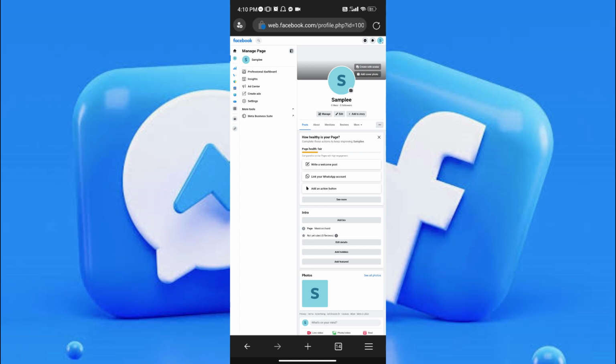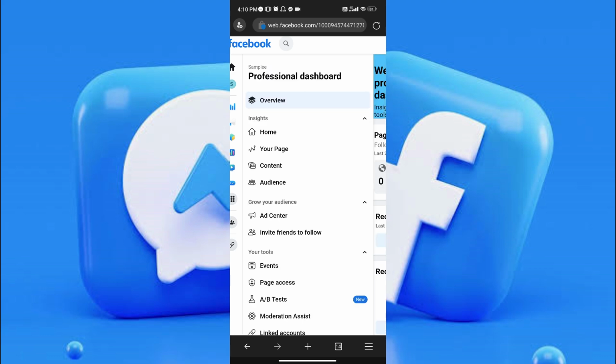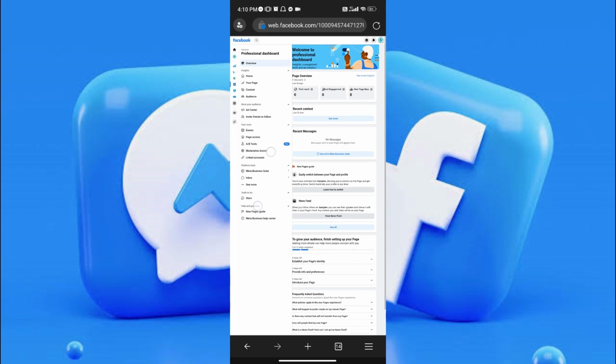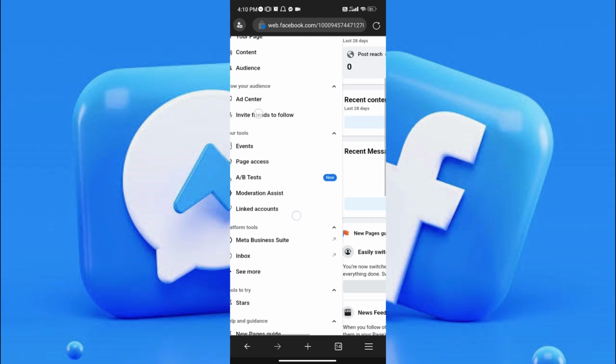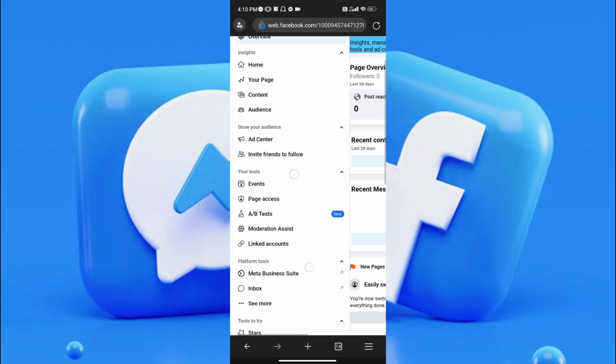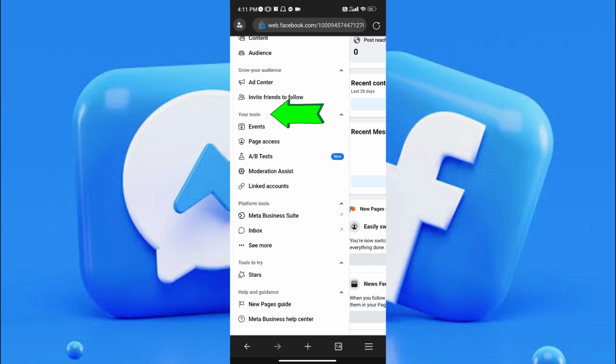And to transfer ownership, all you have to do is go here on the Manage Page tab and look for the Professional Dashboard. Let's go ahead and tap it. Once you've tapped on it, you will see this screen, and in this screen, we're going to head to Professional Dashboard again and scroll down a little bit and look for the Your Tools category.